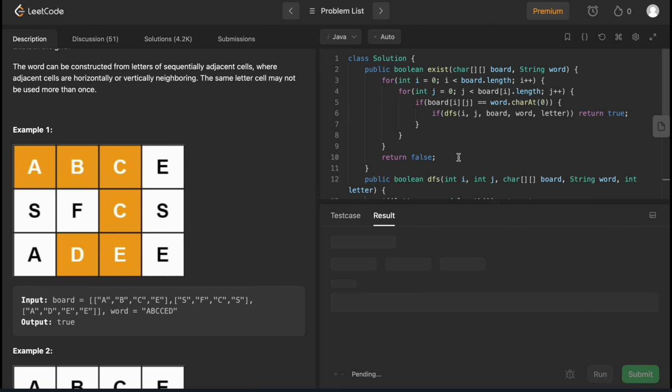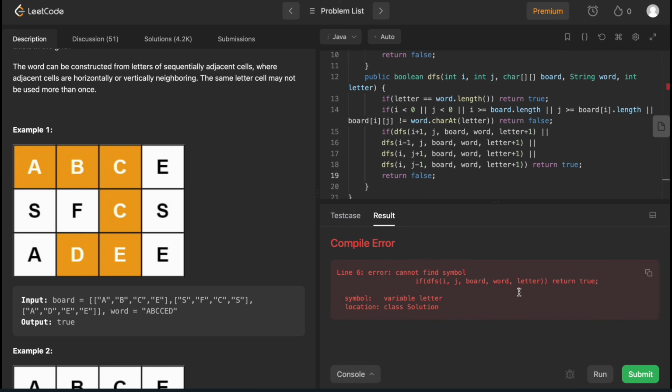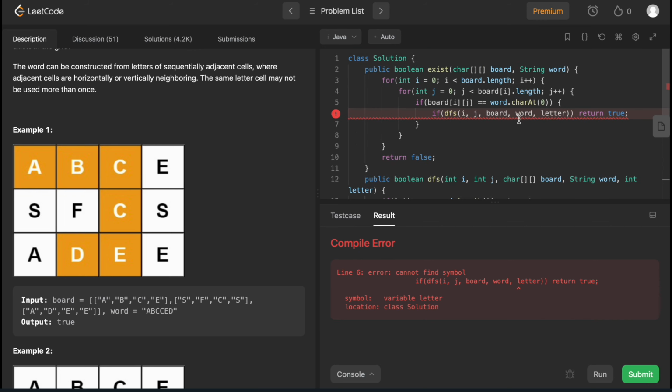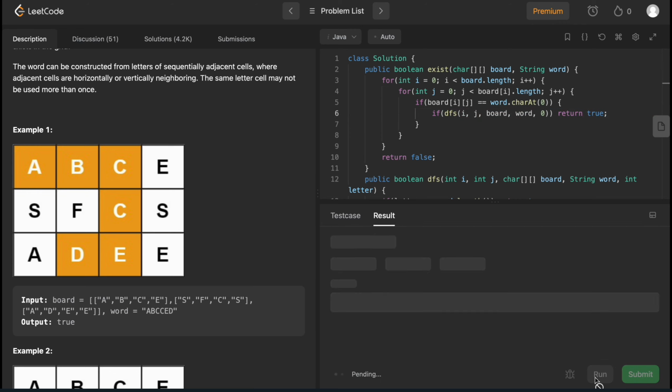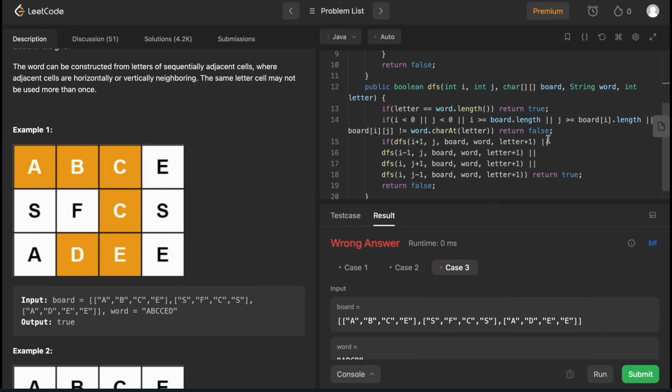Now, if we run this, we'll see that there was an error. Oh, okay. Word and letter. I didn't make it. Oh, sorry. I meant to put in 0 since we are looking for the first letter of the word. So we can see here that we pass case 1 and 2, but case 3 we don't.